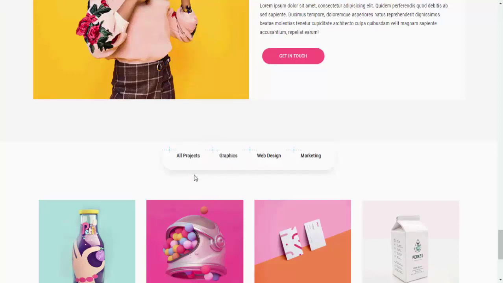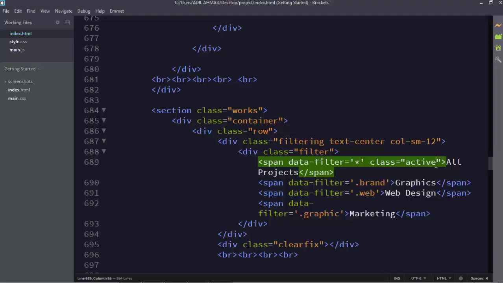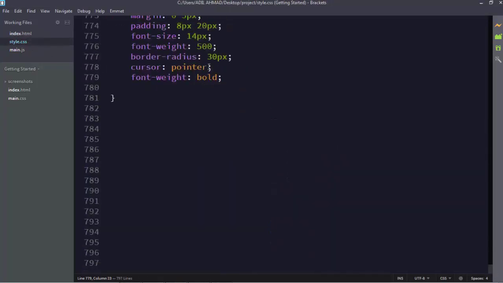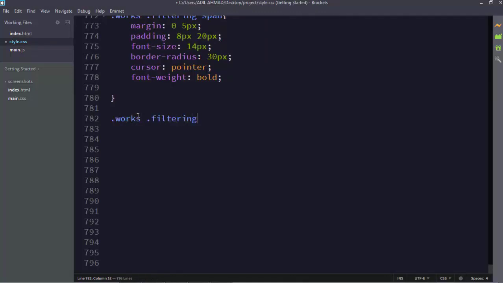Now we'll make it activated. So first we'll activate the first menu. How will we do it? We already have a class called active for the first menu. Let me show you first, then we'll move further. Friends, you can see we have an active class here. So this active class I'm targeting with works, filtering, span. Here I am deleting this font weight, we don't need it here, we put it two times, just delete that. Here I am mentioning works, filtering, and then I am putting the active class.